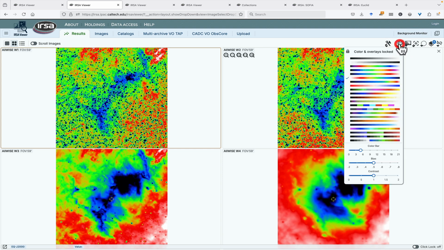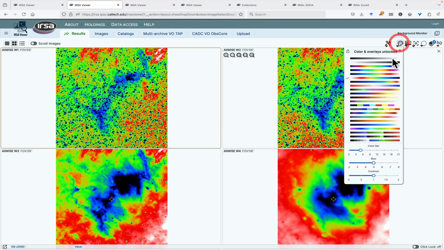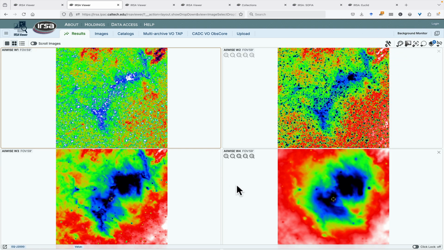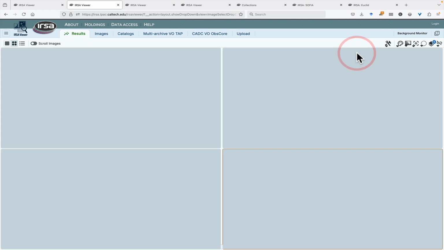If you want to change them individually, you can unhook them. That way you change just the currently selected one. You see the outline there? If I click on an image, then that one becomes the selected one, and you can change them individually. I'm going to lock them again, and I'm going to go back and put everything back to the defaults.